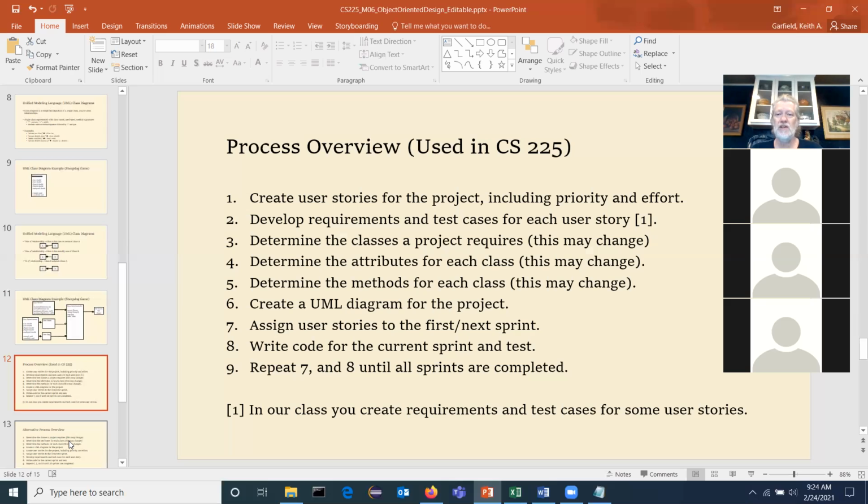So the process we're using here: first of all, you're actually describing in text the functionality of the product that you want to do for your project. This is part of the P2 deliverable. Then you create user stories for your project, also part of the P2 deliverable. From the user stories, you're going to write real requirement specifications and test cases, and that's going to be in the P3 deliverable.